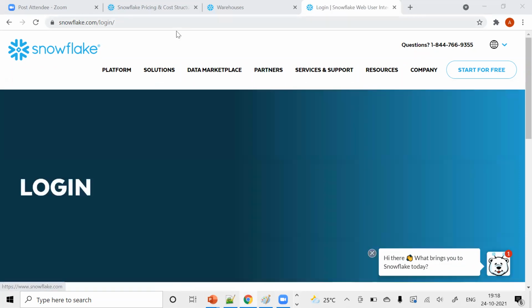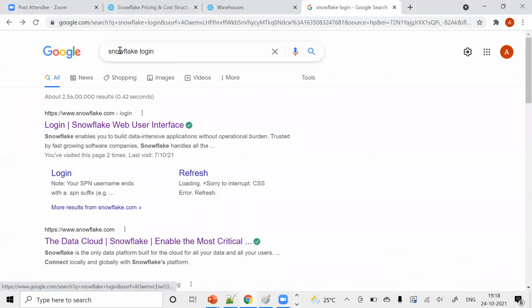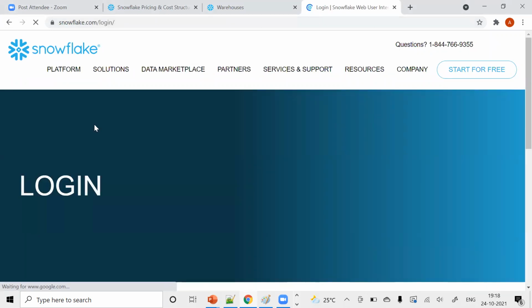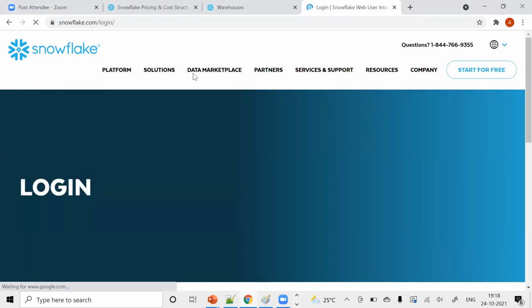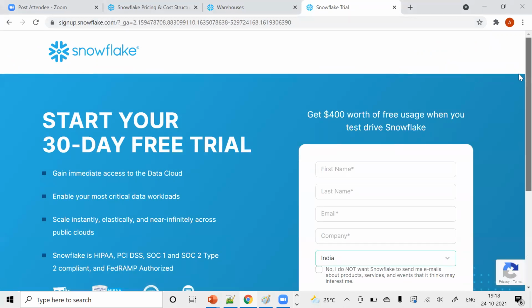So guys, when every one of you will be creating the Snowflake account, as I just showed you, we go to Google and type in Snowflake login, and click on the first snowflake.com link which appears. You will come across this page, and here there's something called the Start Free button. Guys, don't create it yet. I'm just showing it to you because every one of you is curious, just to show you how it looks.